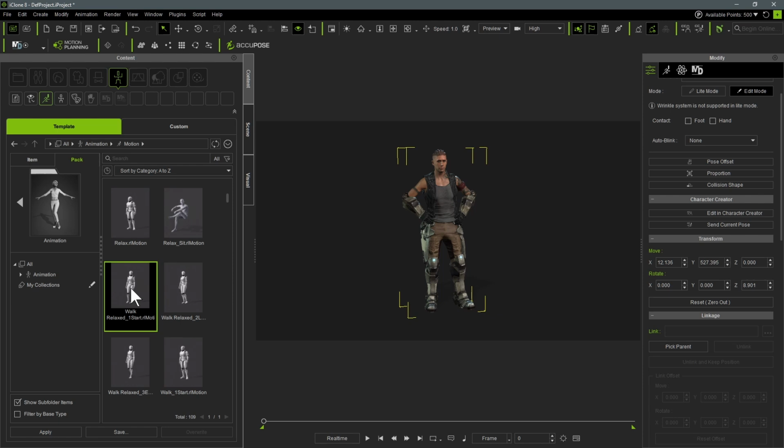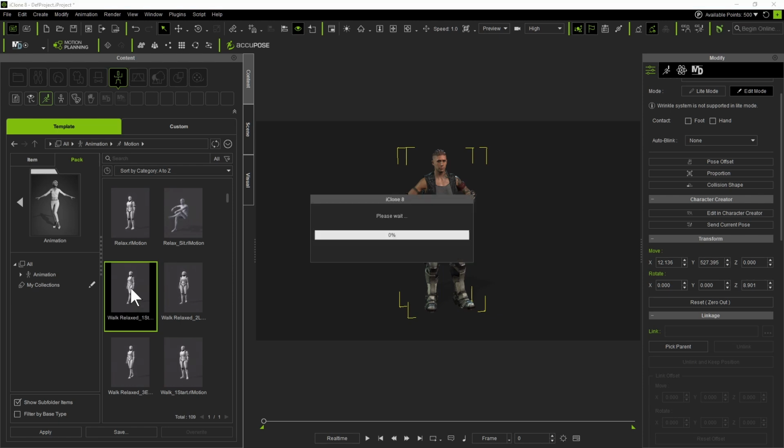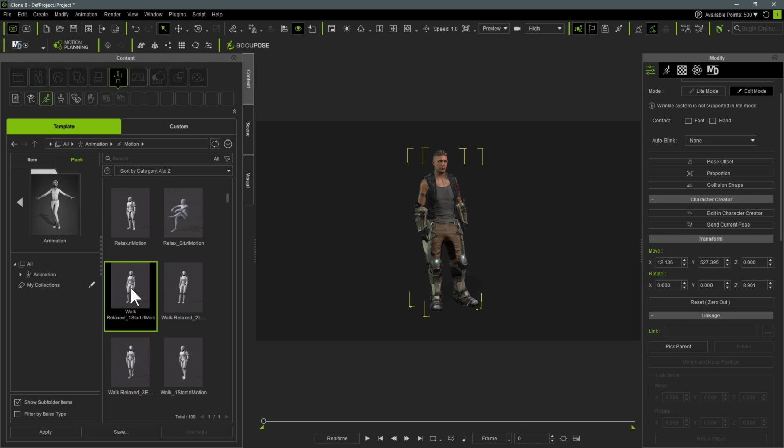We'll apply 2 motion clips. First, a walk animation moving toward the camera, followed seamlessly by a stop animation.